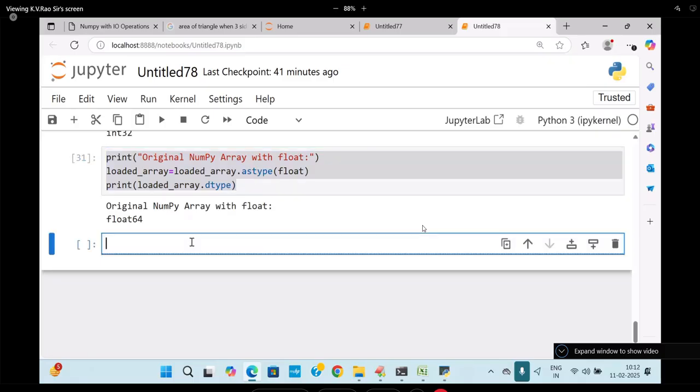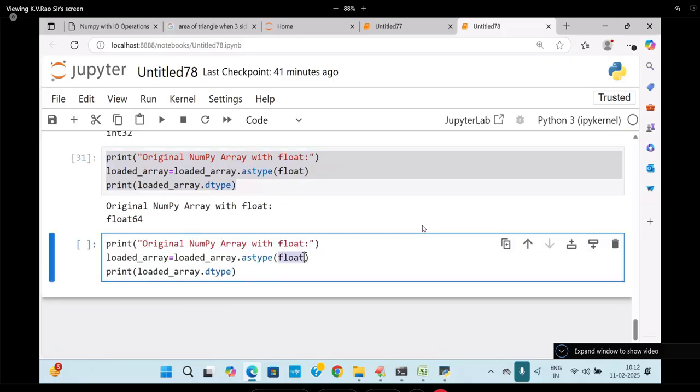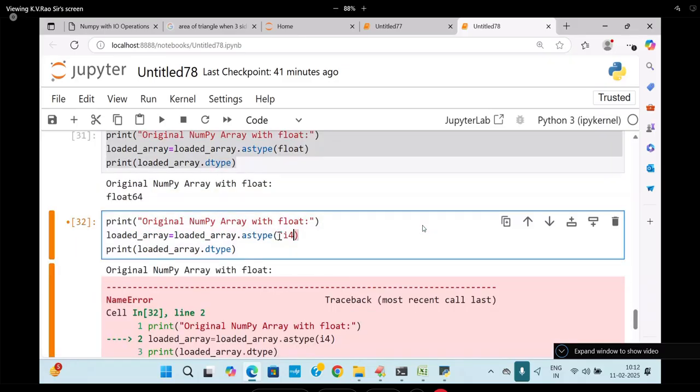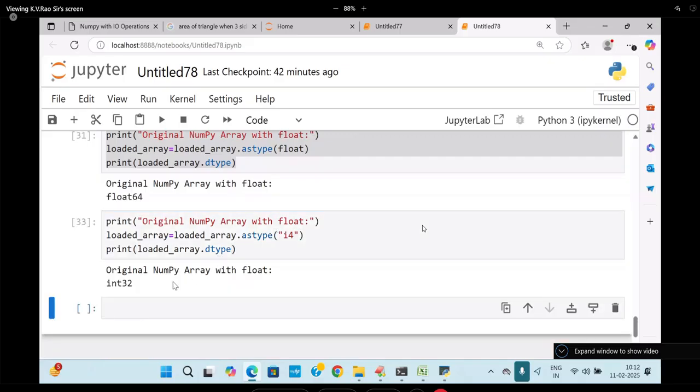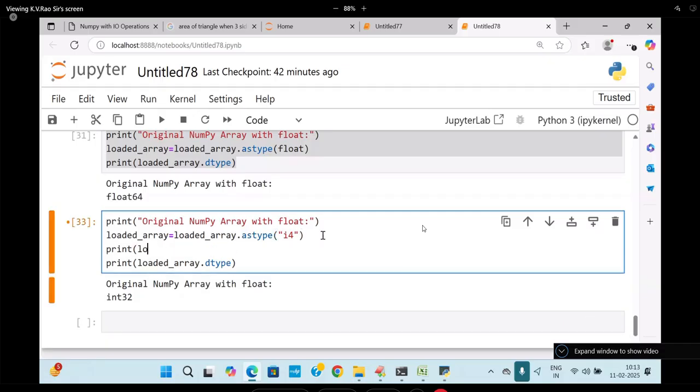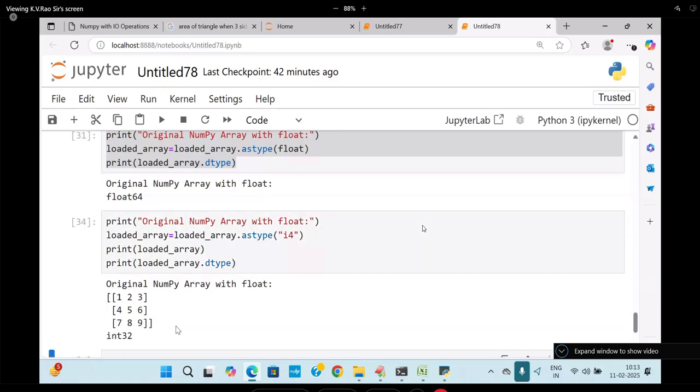Int type. So I'm writing here I4. What is the type? I4 is not defined. I will write it here like this. Which type is it? Int 32. Earlier it was which type? Float. Now it is which type? Print loaded underscore array. Earlier it was float, now it is integer.